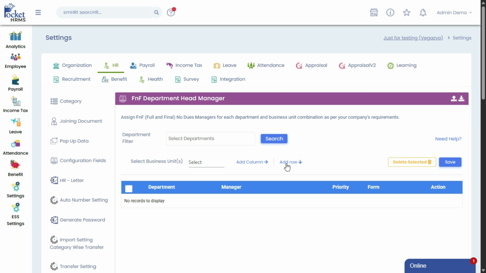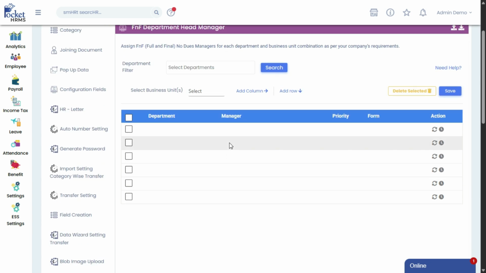You can add multiple rows by clicking on the Add Rows repetitively as per your need. To delete rows, click on the box on the left side of the row and click Delete selected.